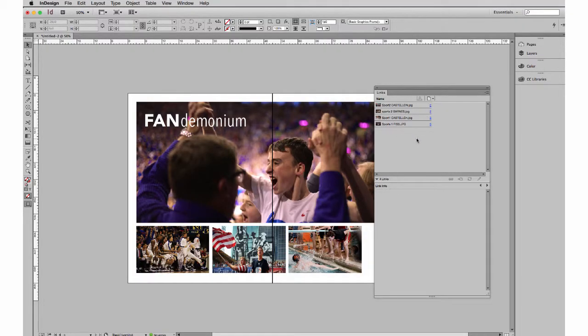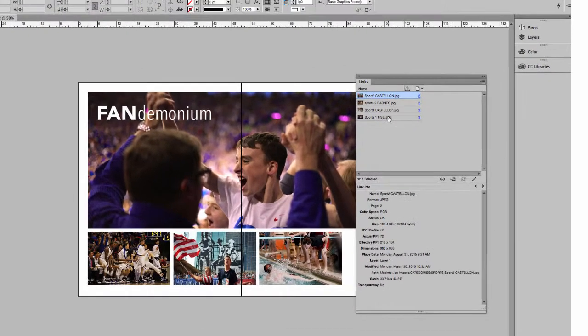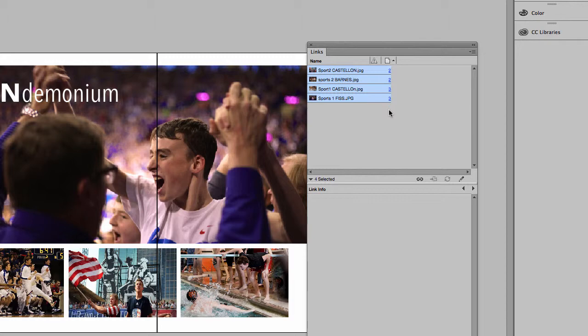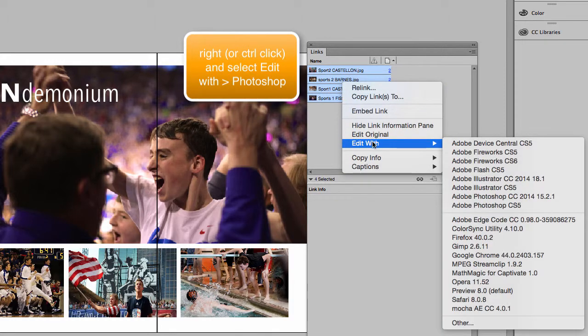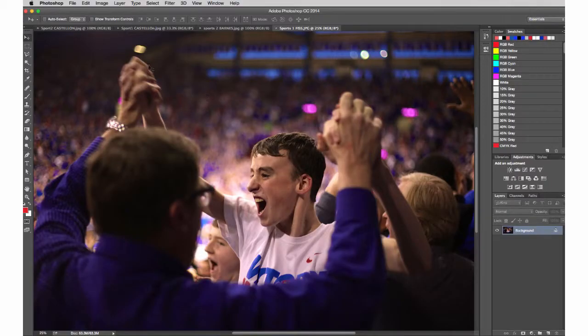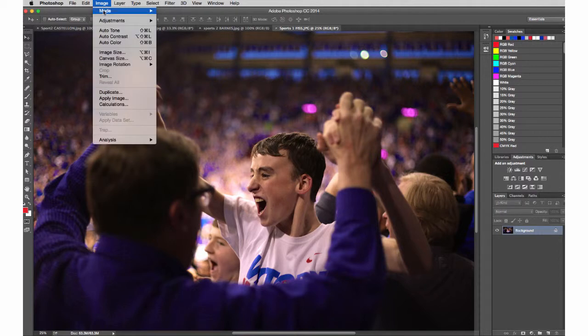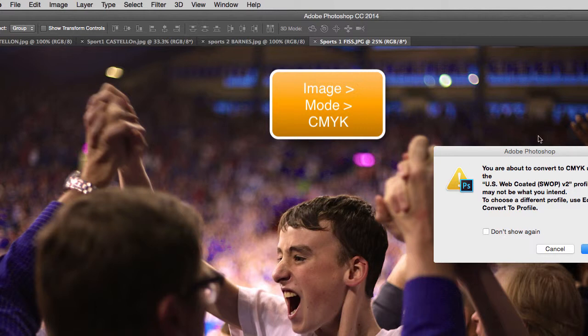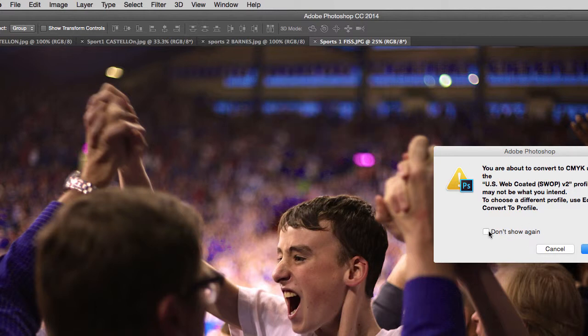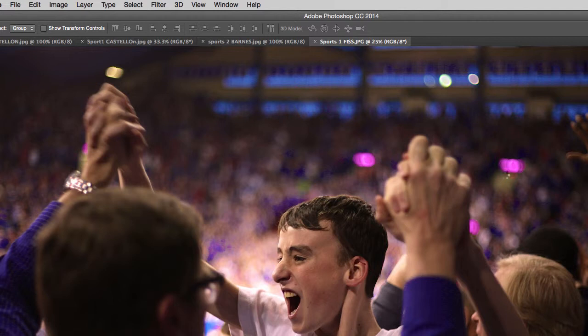To correct your links in InDesign, go to your links panel and shift-click to select all of your links, right-click, and choose Edit With to open up Photoshop. First step is to get this into CMYK: Image, Mode, CMYK. You're going to get a dialog box, just hit OK.